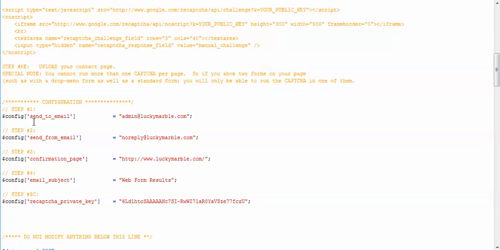All right, so that's all there is to configuring. See this line here? Do not modify anything below this line. We really mean that. Don't touch anything below that line. These are the only things that you need to touch, okay? So let's go take a look at the form now as it is out on our website.